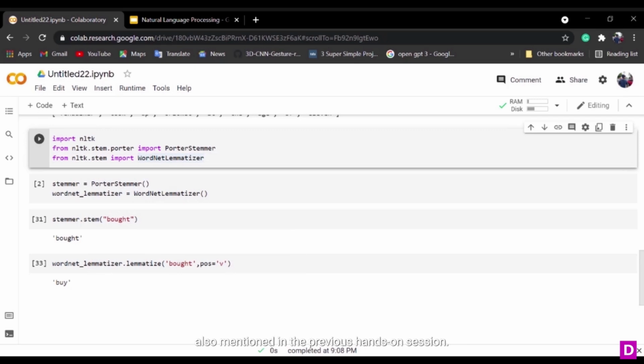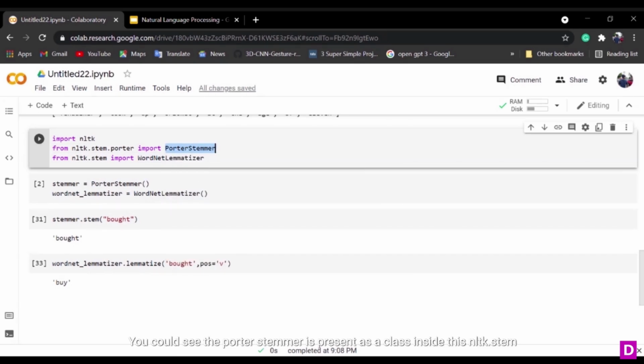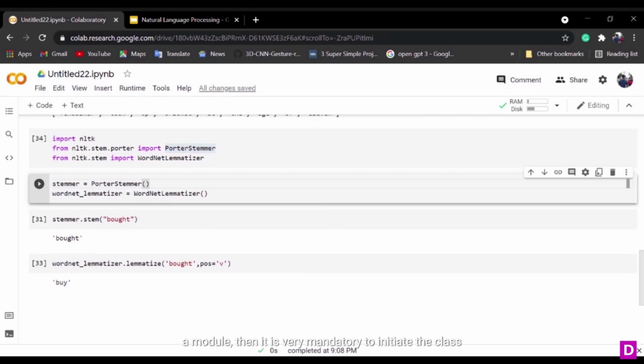As I mentioned in the previous hands-on session, it is very important to notice the type of import which you are doing. Clearly you can see that the Porter stemmer is present as a class inside nltk.stem. Whenever there is a class available in a library or a module, it is mandatory to instantiate the class as an object. So I am taking a variable stemmer and assigning it to the Porter stemmer class. Basically I'm creating an object of this class: stemmer equals PorterStemmer.